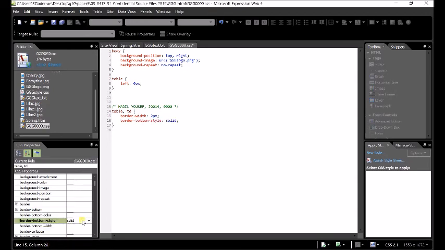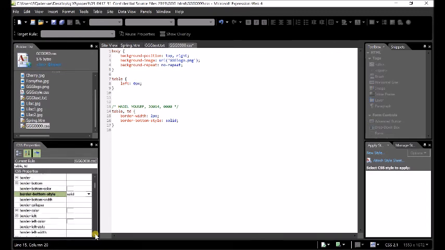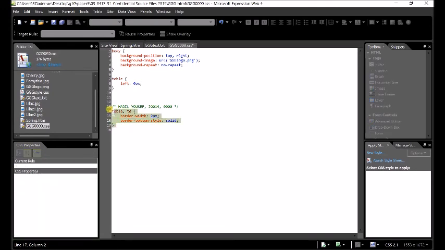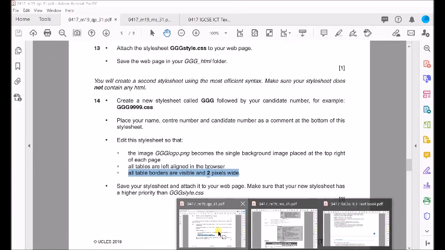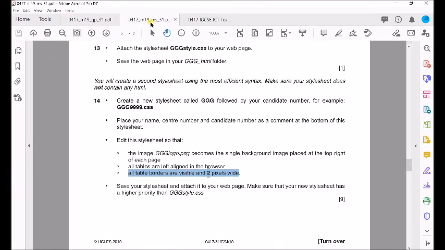Also from here you can make any changes on the border width in the bottom, or to make the collapse, whatever they are asking us to do, we can do it from here. But I have to take this up. The comment should be in the end, in the bottom. Now by this I can save my G CSS.